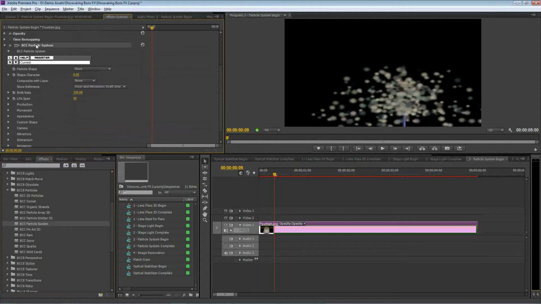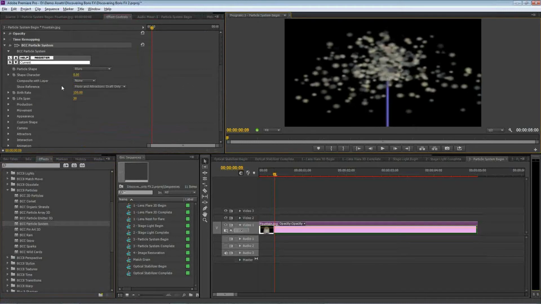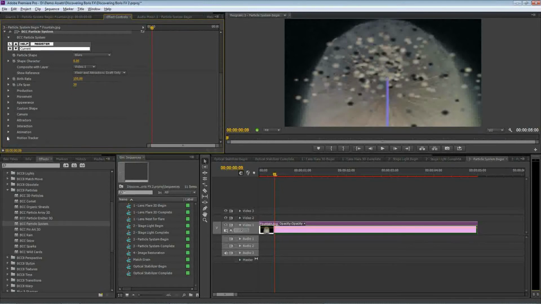Here's my effect, particle system, and notice if I click on this, I can choose the center point for it. At the moment, I'm saying to composite with layer none, which means I'm just replacing my video, or in this case, my still, with the effect. But if I click on this composite with layer menu, I can specify, no, I do want you to composite this with my video 1. Now again, I'm using a photo, but you could use anything. And you'll notice, I'm just going to expand out these controls. Let me scroll down a bit. Let me just toggle down these disclosure triangles, as they're called.